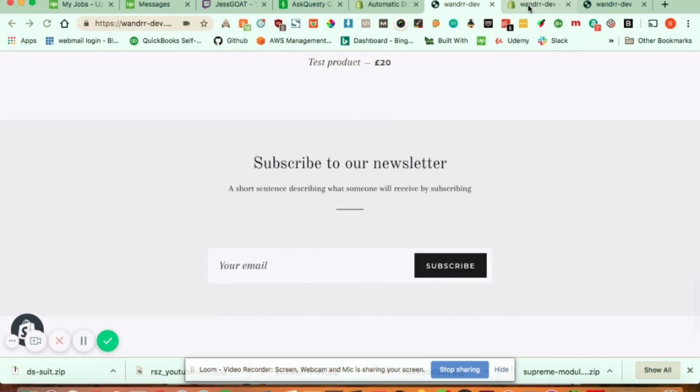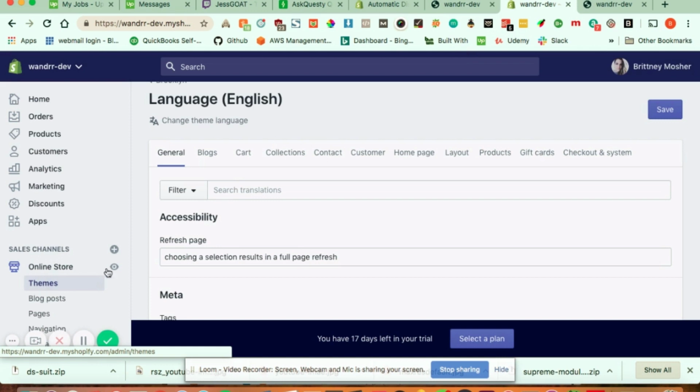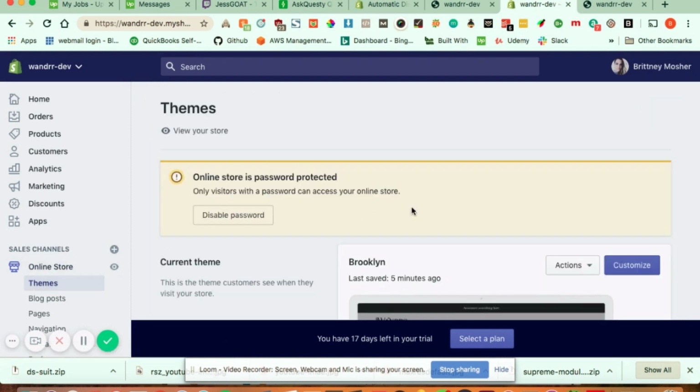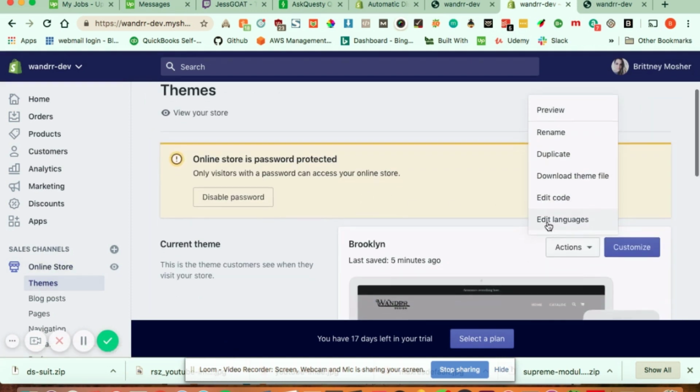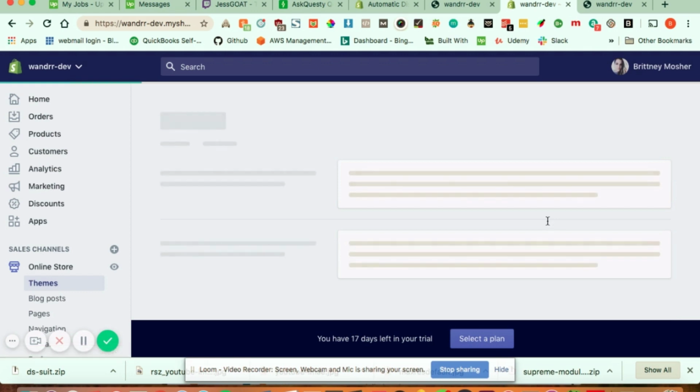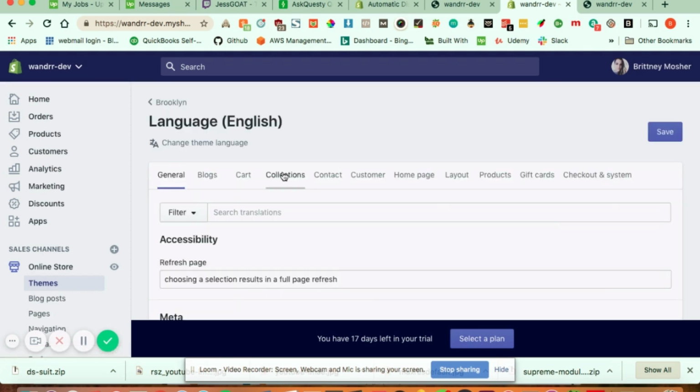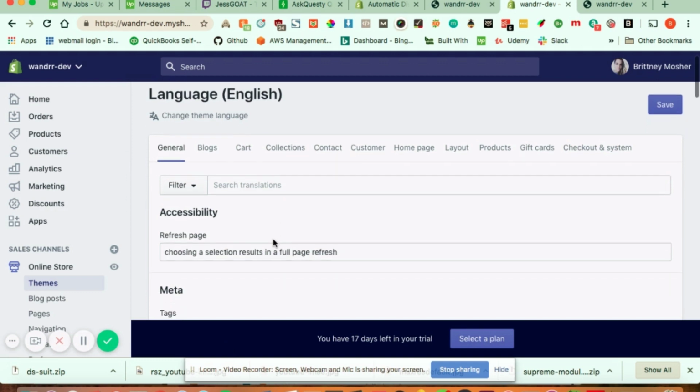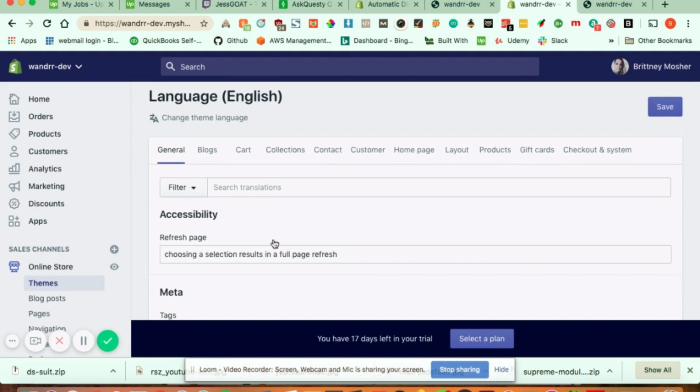So the first way is you're going to go into your themes, and then you're going to go to Actions and Edit Languages. And some of you might have, in this category, header and footer. You would also go to Footer, and in the credits, all you would need to do is put a space in the input text, and that's it.